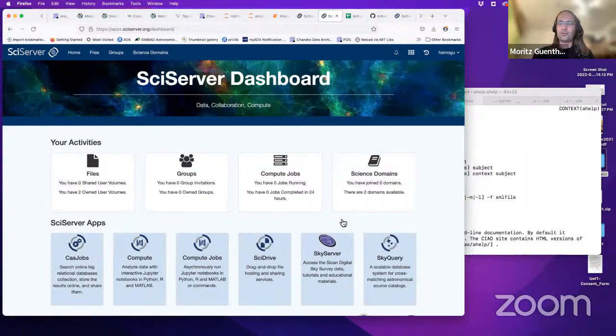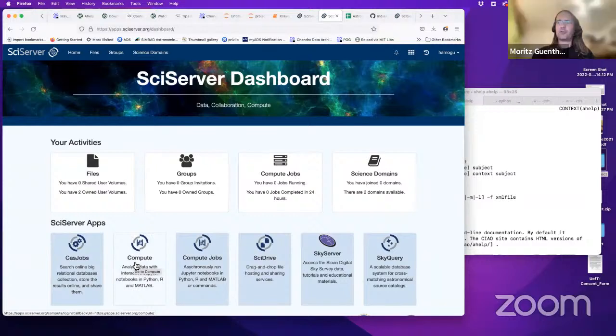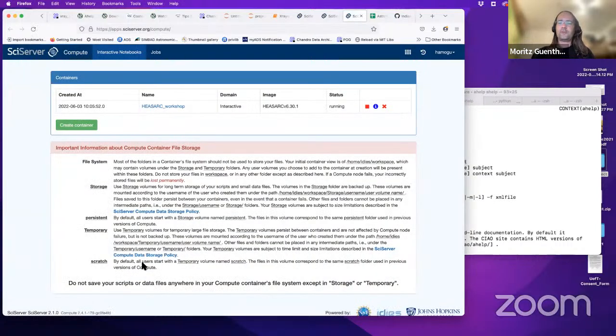But the thing we want to do is compute something. We want to compute a Ciao analysis. So we want Compute. That's the one we want. Compute Jobs sounds very similar, but it's different. Compute Jobs is for things that run a long time, that you start up and then come back the day after and check what's going on. So we're going to compute, and we first need to create a new container.